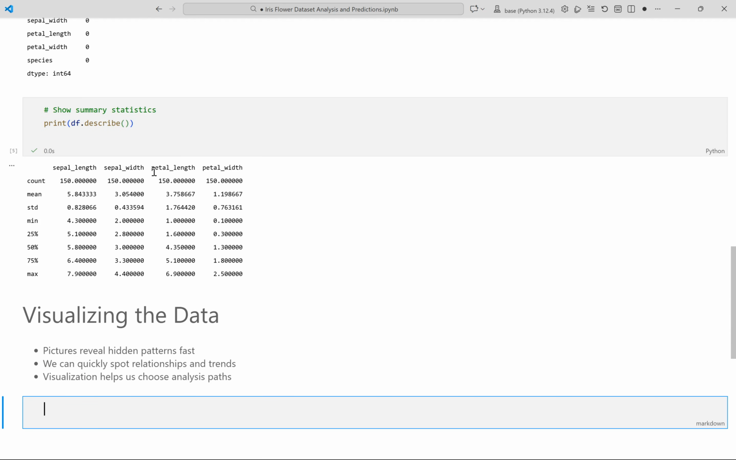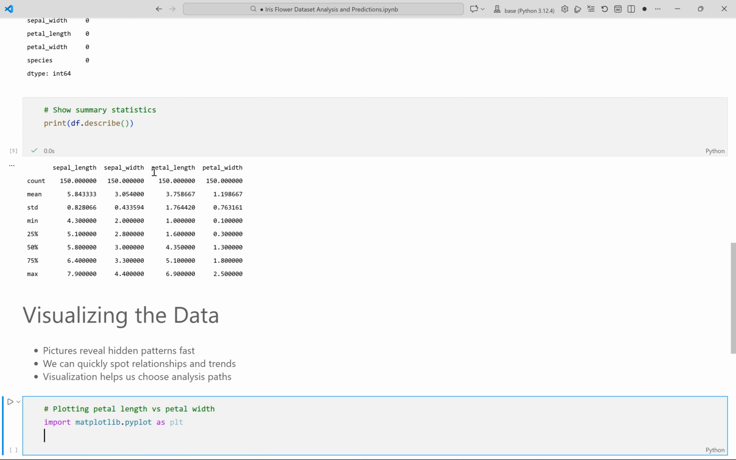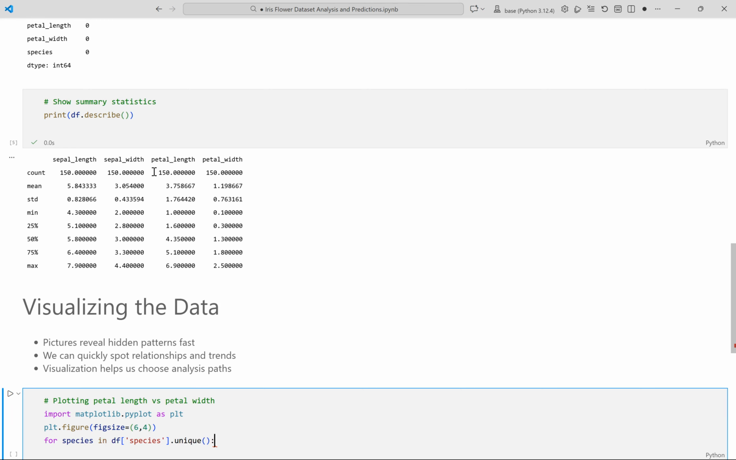Let us make a simple scatter plot to compare two important features, petal length and petal width. We use dot colors to represent different species. This can show separation. Plotting petal length versus petal width. Import matplotlib.pyplot as plt. plt.figure, figsize equals 6, 4. For species in df species.unique().